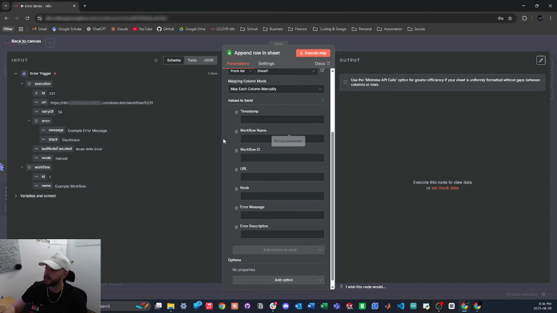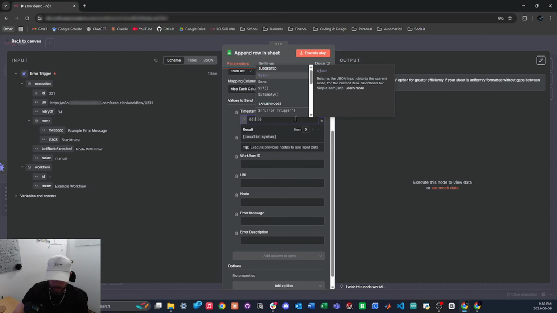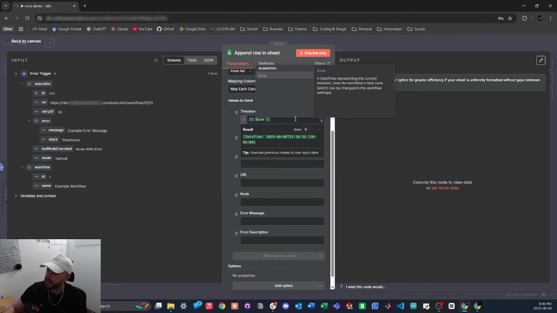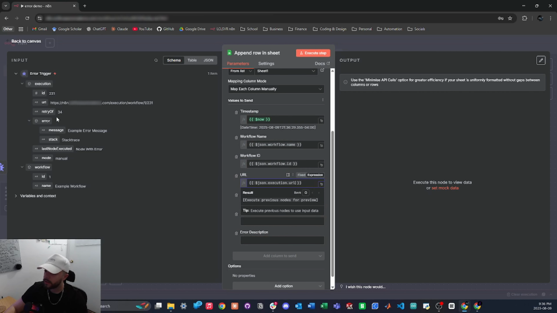So you can see here we have a bunch of values to send. Like I said in many of my previous videos, for timestamp you can hit expression, then just do a double curly bracket with a $, and now that's going to give you the exact date and time of right now. And then for the workflow name, we will drag it in from name, and the workflow ID will be ID. Same with URL, which is right here.